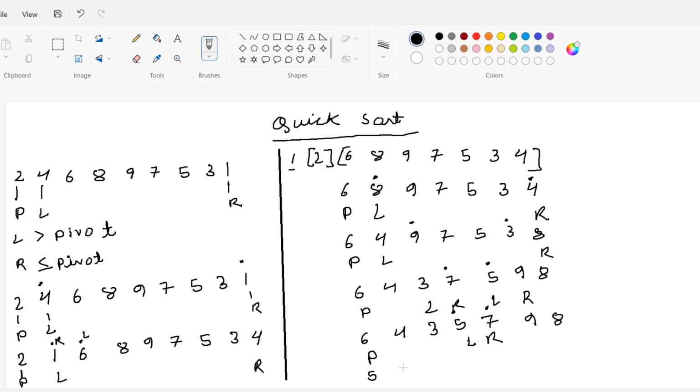5, 4, 3, 6, 7, 9, 8. Now here we can see that the pivot value reached its position. Correct? Now it became two parts: 5, 4, 3 and 7, 9, 8. So just like 1 found its position, 2 found its position, 6 found its position. Now we have to sort the values between 5, 4, 3 and 7, 9, 8. Let's see how we will do that.